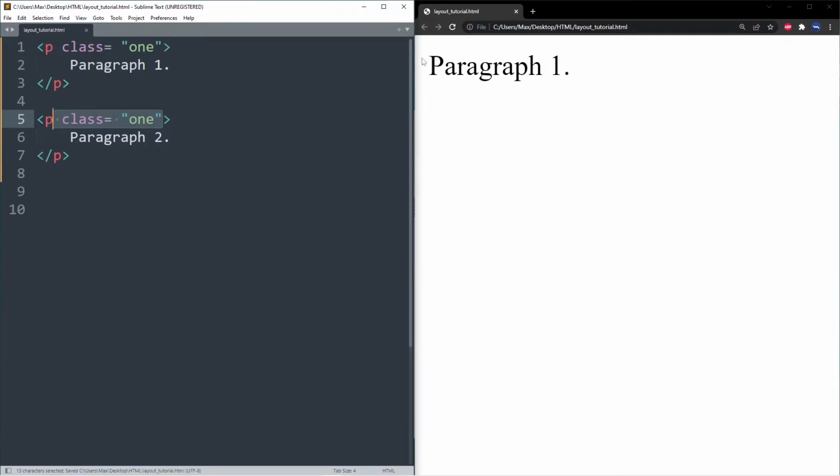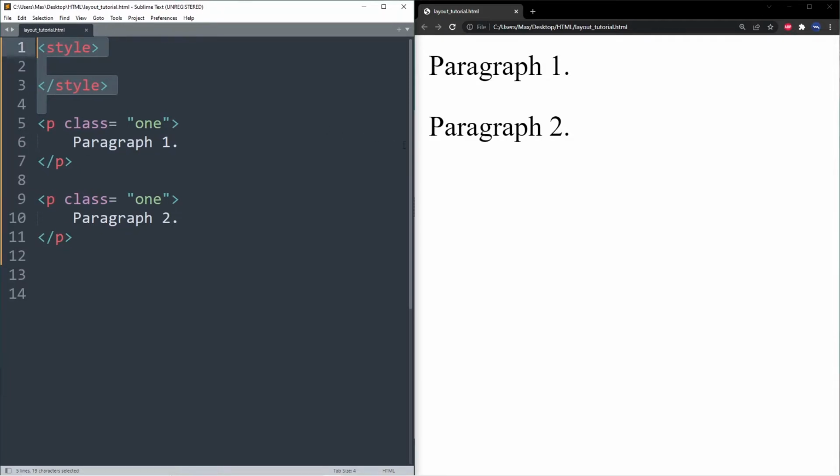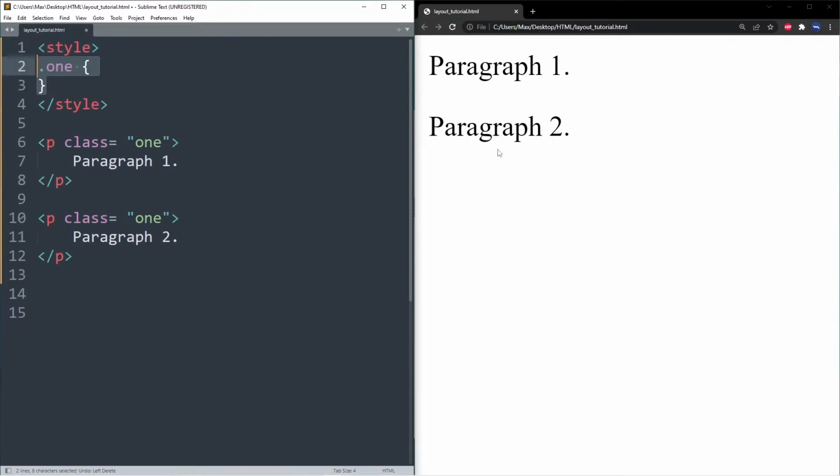class 1. Now within the style tags at the top of our HTML document, we're going to add a couple of lines of CSS code. Remember, to select elements of a specific class in CSS, you need to use a full stop before the class name. So to reference the first two paragraphs which are assigned to class 1, we can write full stop 1, and then within curly brackets we can write the CSS properties which we want to apply to the two paragraphs.